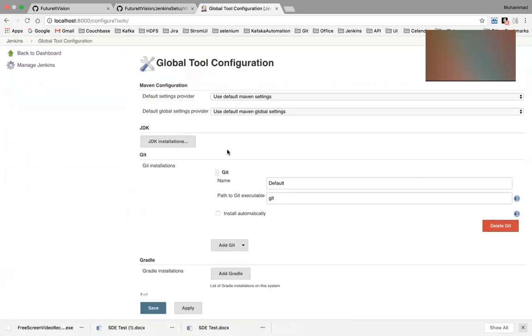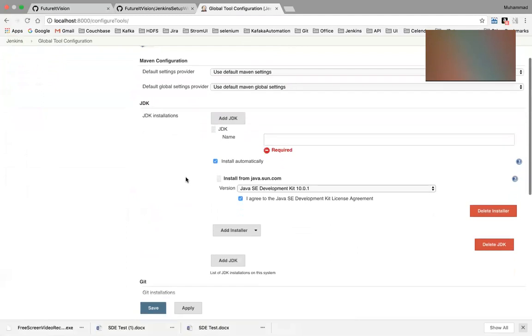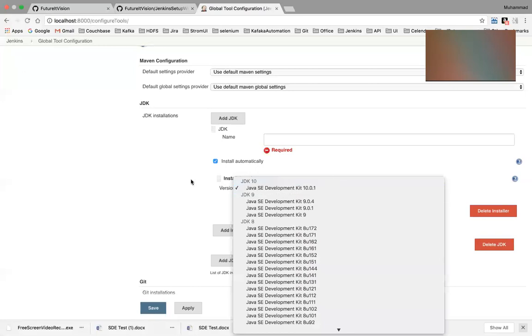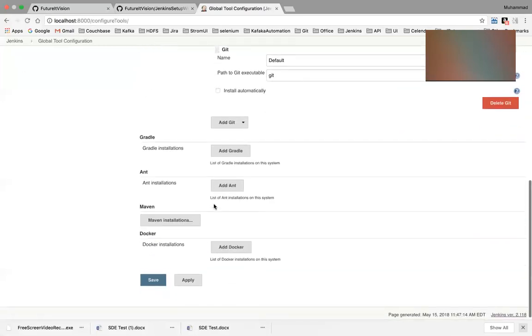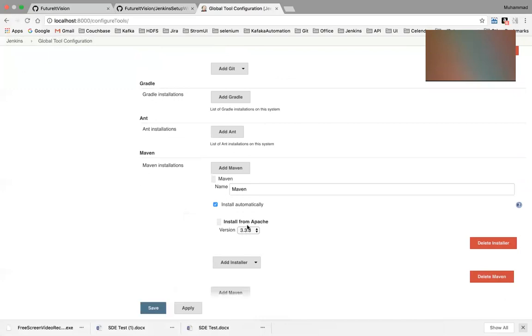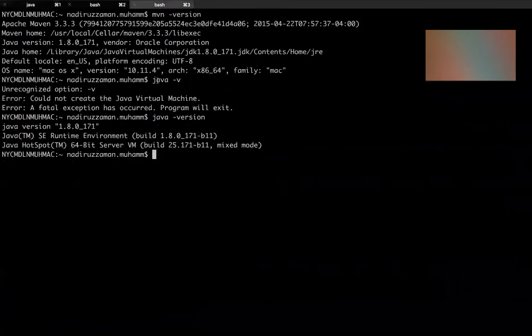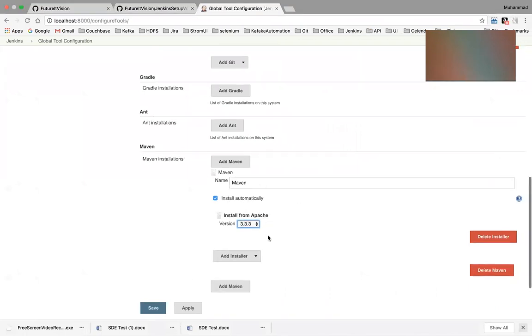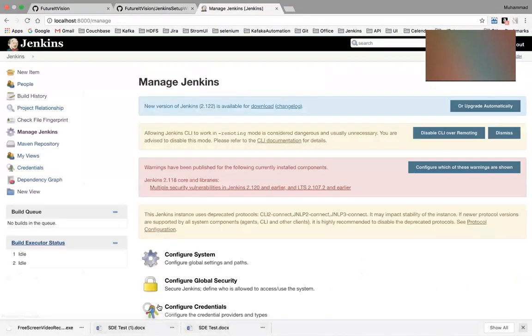So what are we going to do, guys? If you go to the JDK installation, forget about that if you have JDK installed on your machine, but you can always click here to install automatically. Choose the Java JDK 1.8.0_01 and go down. Maven installation: you can name that whatever name you want, Maven, and version. Maven version is very important. Remember, whatever Maven version your machine has, you have to choose from here. If the Maven version is 3.3.3, you have to choose 3.3.3. If I go back, I told you guys my Maven version is somewhere 3.3.3, so that's why I choose 3.3.3. Now if you click apply and save, we are good here.